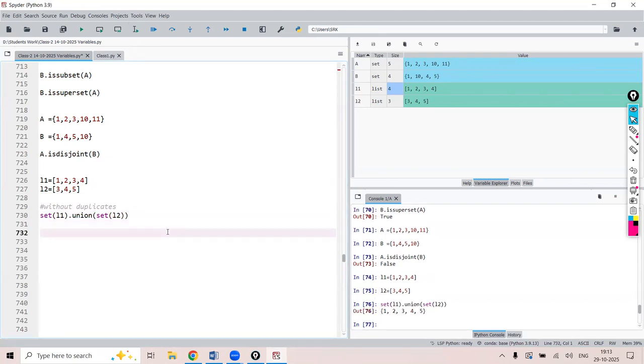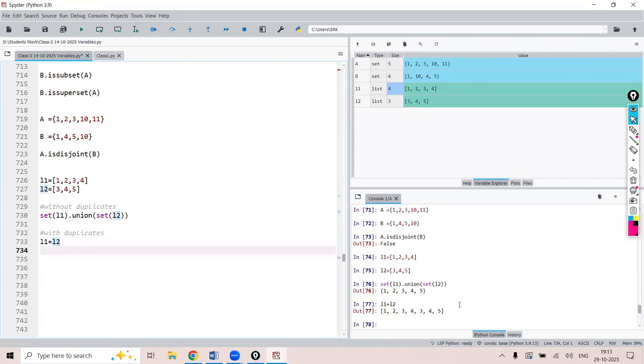Sir, but my requirement is not that one, sir. With the duplicates, sir. Duplicates also I want. 3, 4, 5 again I want to see: 1, 2, 3, 4, 3, 4, 5. I want everything. Then you do the list concatenation. L1 plus L2 will give the list concatenation, or L1 dot extend.